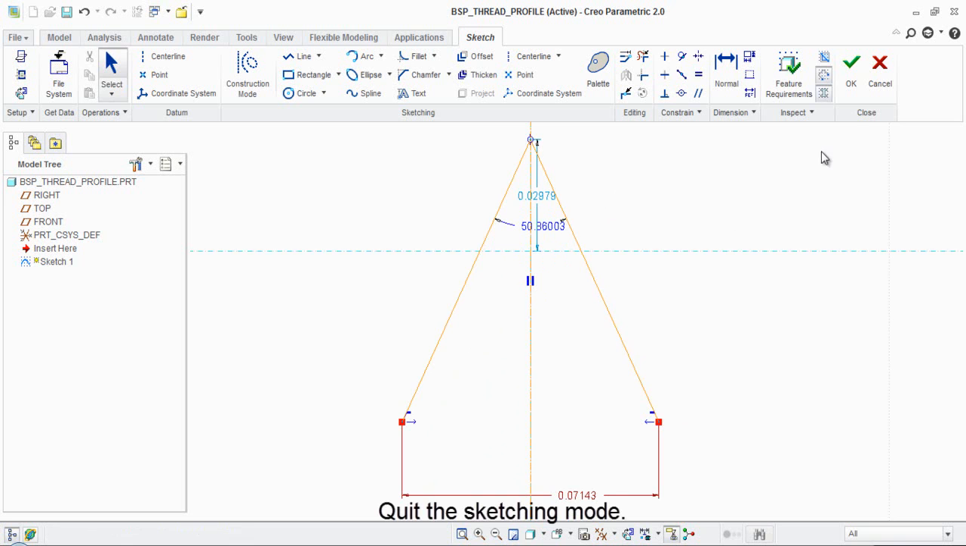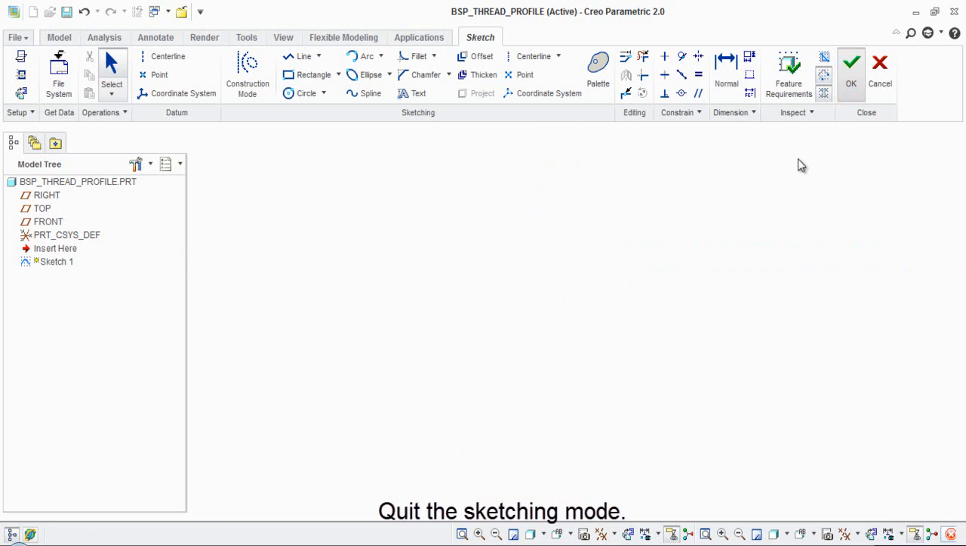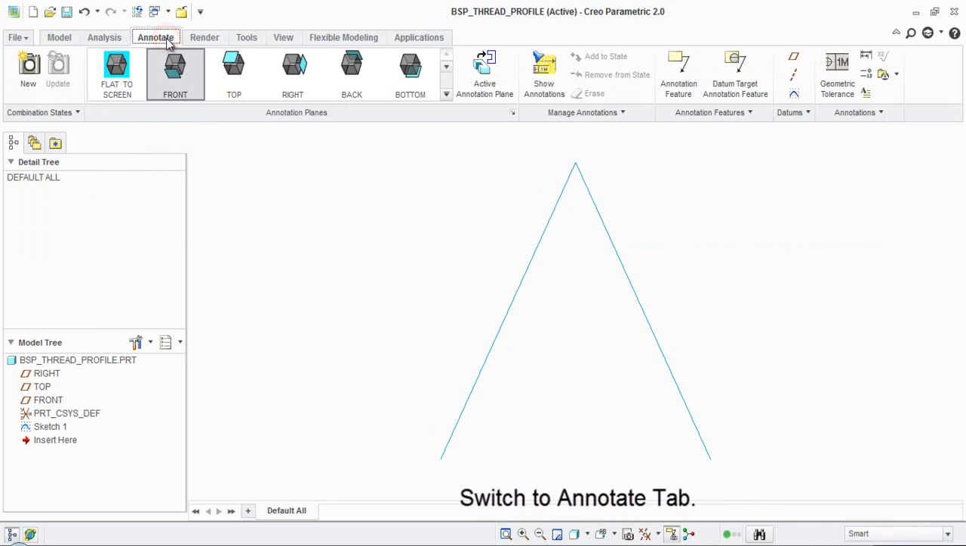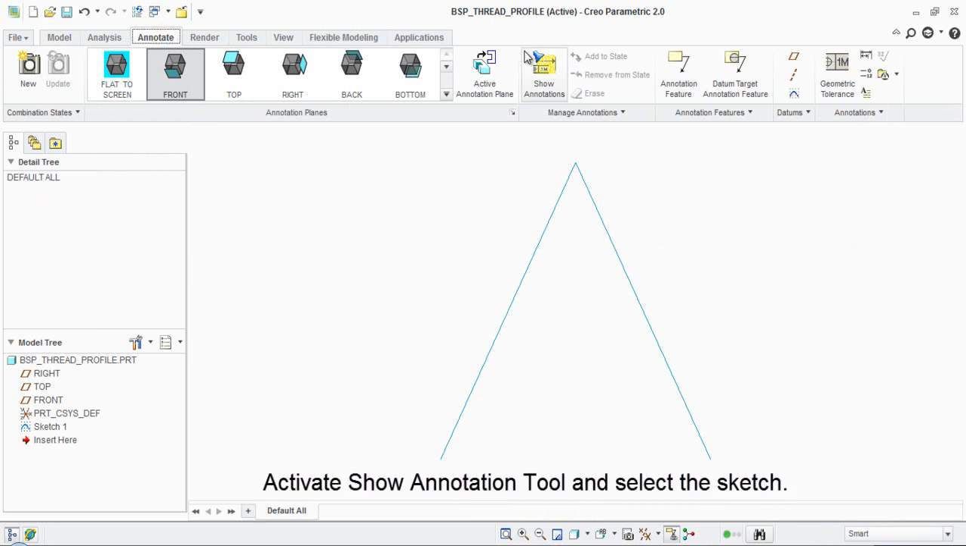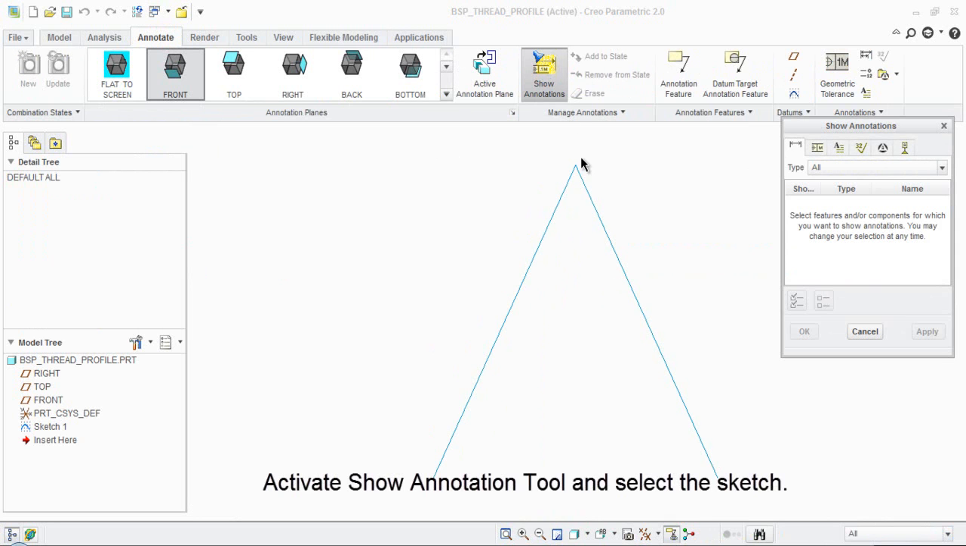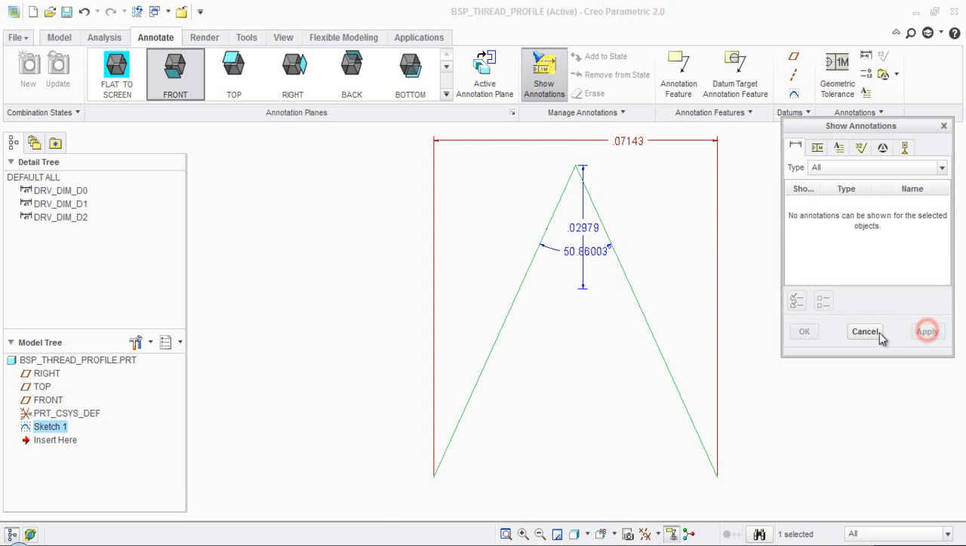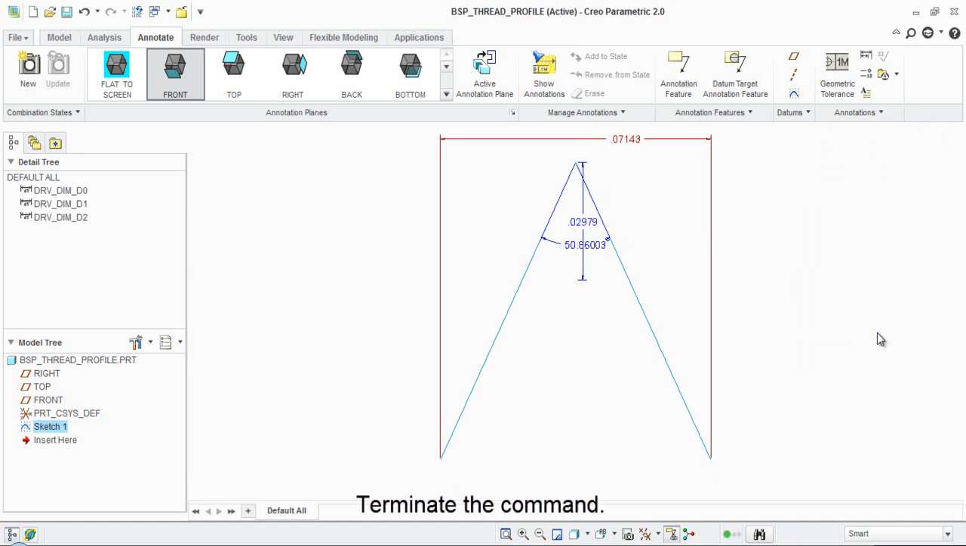Quit the sketching mode. Switch to the Annotate tab. Activate the Show Annotation tool and select the sketch. All the applied dimensions in the sketching environment will be visible. Terminate the command.